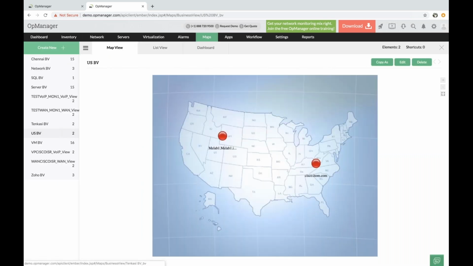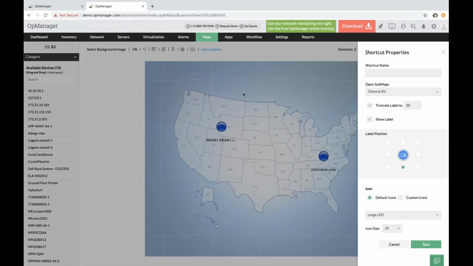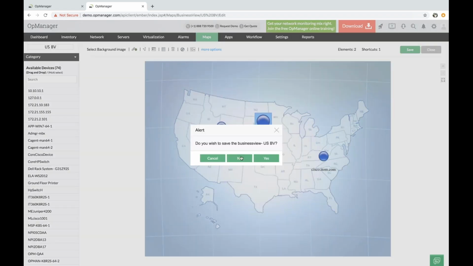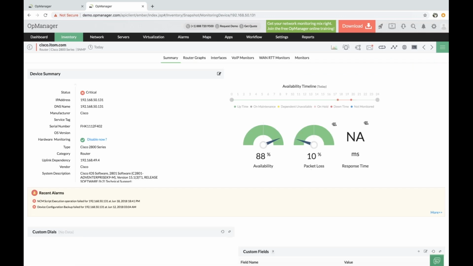And you wanted to create a shortcut within this particular business view. Go ahead and create a shortcut. Let's say I wanted to create this as a shortcut to this business view. So now this will be available as a shortcut to this main branch. So I save this. Okay, I don't have a write operation permission on this demo version. So when I click on it, it will take me to the respective device from here.